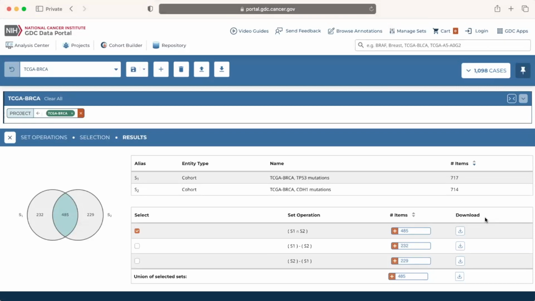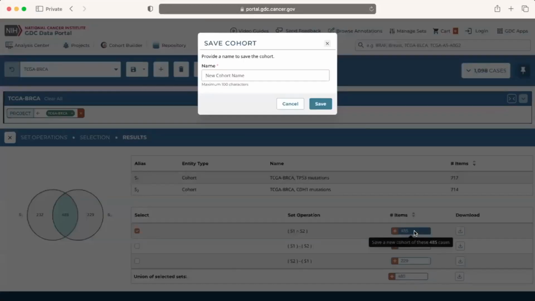As an example, I can create a cohort consisting of TCGA BRCA cases with both TP53 and CDH1 mutations by selecting the orange and white button labeled plus 485, corresponding to the overlap between S1 and S2. When we click on a button in the Number Items column, a pop-up window opens where we can save and name the new cohort. I will name the new cohort TCGA BRCA, TP53, and CDH1 mutations.